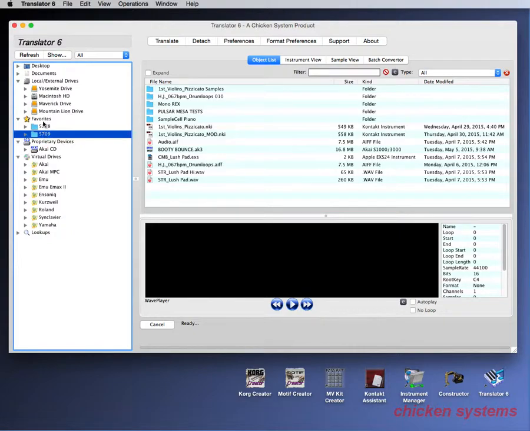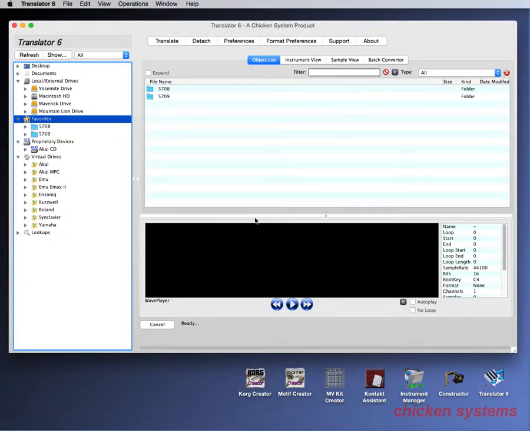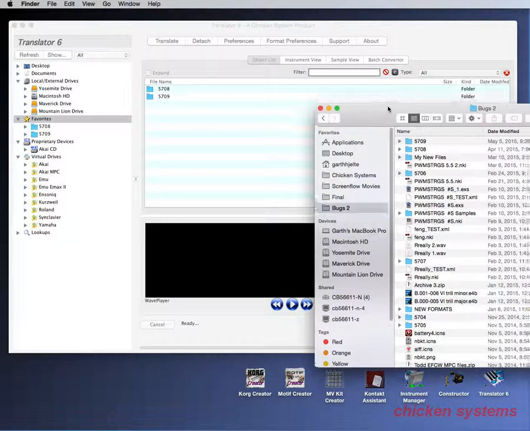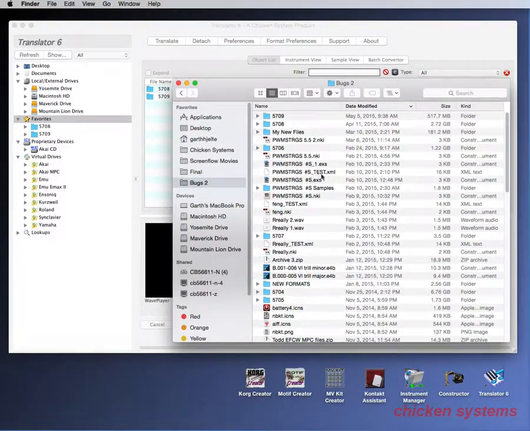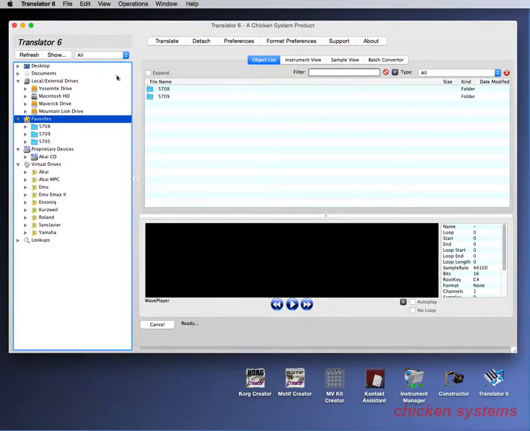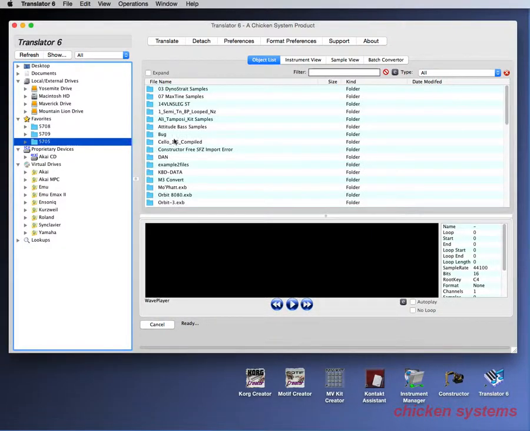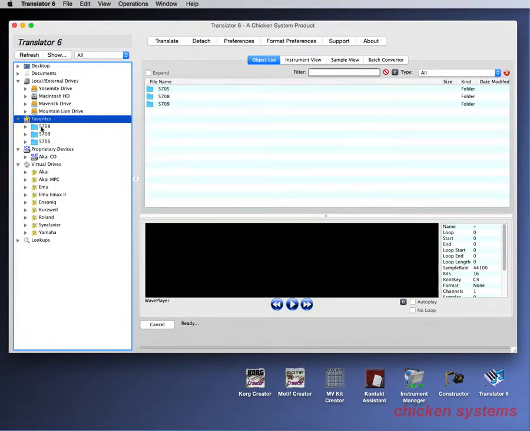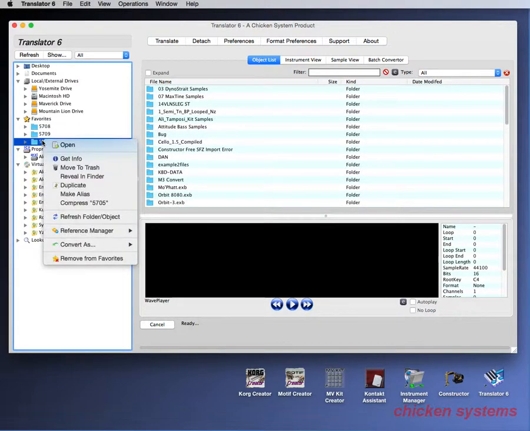You can also add a favorite by using the Finder window. So let's take a Finder window, and let's say we'll drag another one of these bug favorites, 5705. So all you do is drag it over and drop it on the favorites icon, and you can see it just drops right in there. You can see the contents and everything. And again, you can delete it simply by right-clicking and going Remove from Favorites.